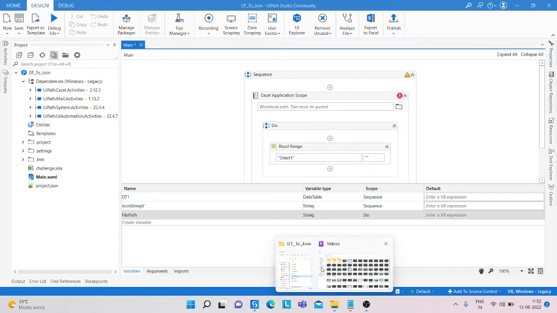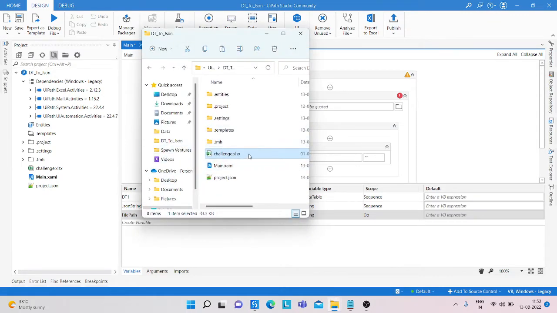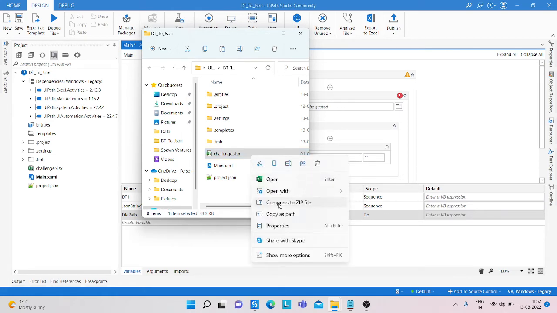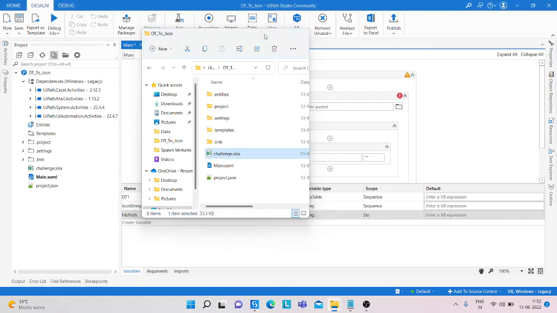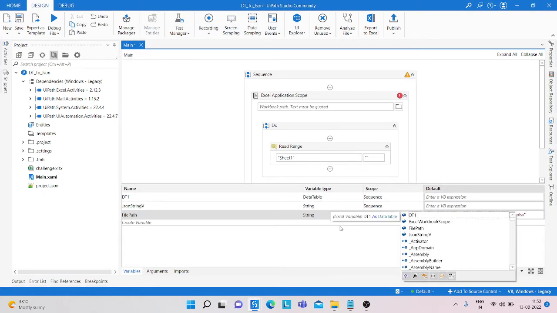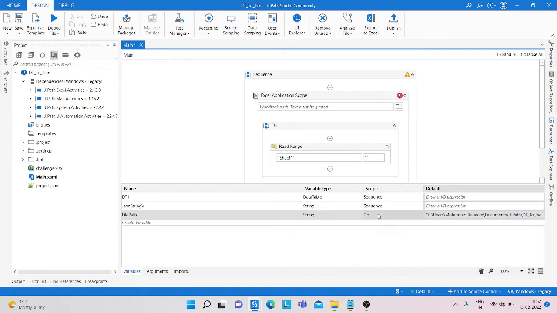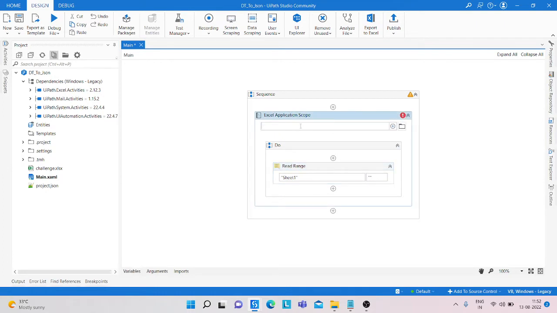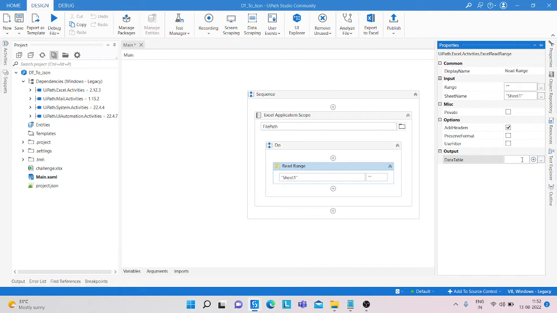We simply go into the folder, shift and right click, and copy as path, minimize this, and paste that path here. The scope is sequence. Provide the variable file path, the sheet is Sheet1, and create a variable named dt1 and put that variable into the Excel sheet.